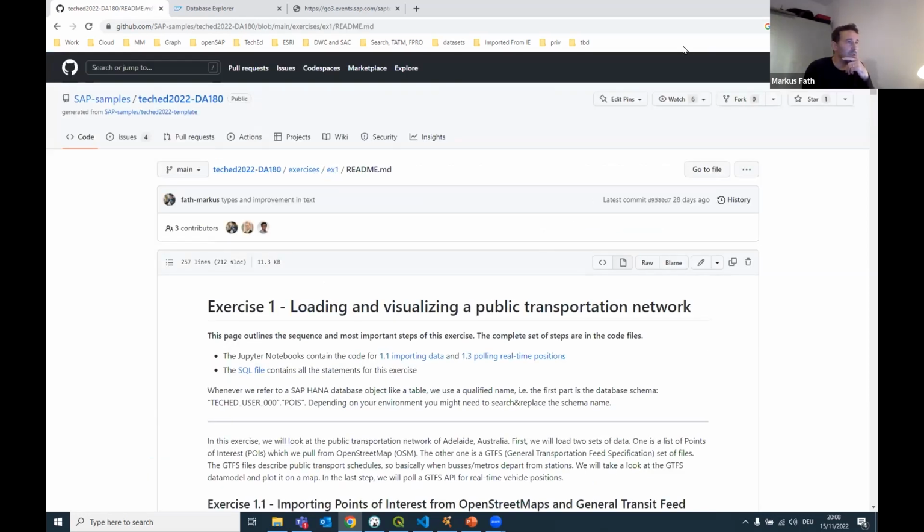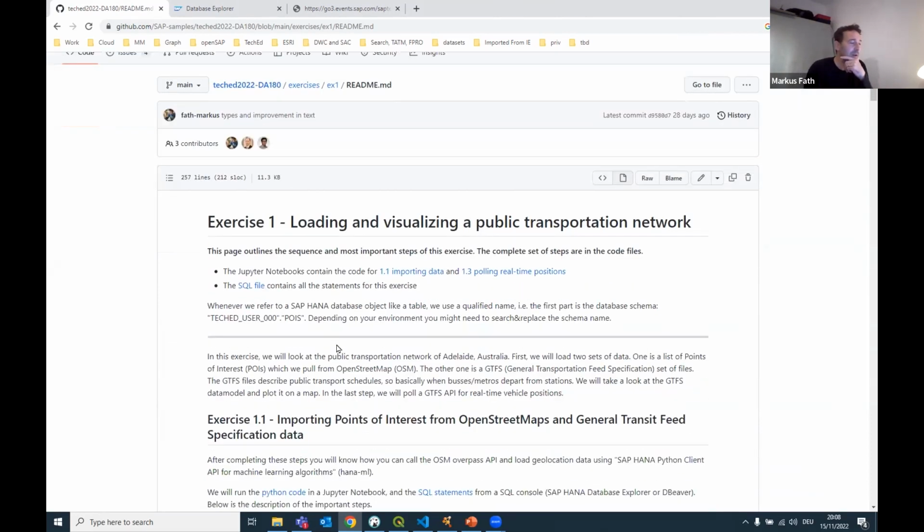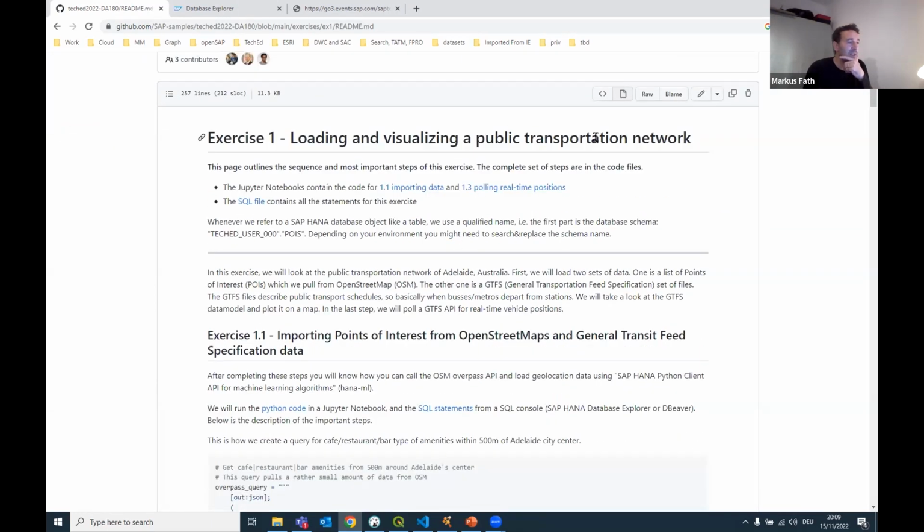Let's get into the first exercise. What I will be showing you is a little bit how you can use HANA-ML in order to load JSON data and spatial data, especially point of interest data, which is a common task in many scenarios where we want to understand which are point of interest data in Germany or in a specific city. We will load point of interest data from Adelaide in Australia. And as already mentioned, we will also import some data describing a public transportation network in Adelaide. So let's get started with that.